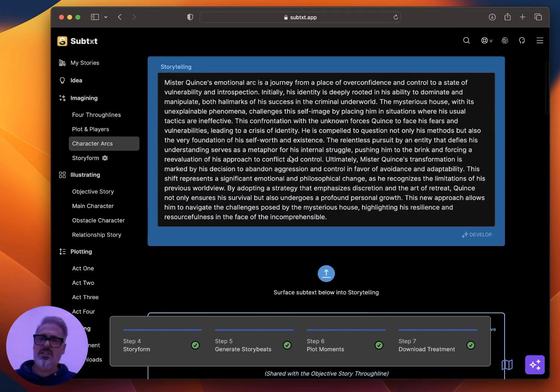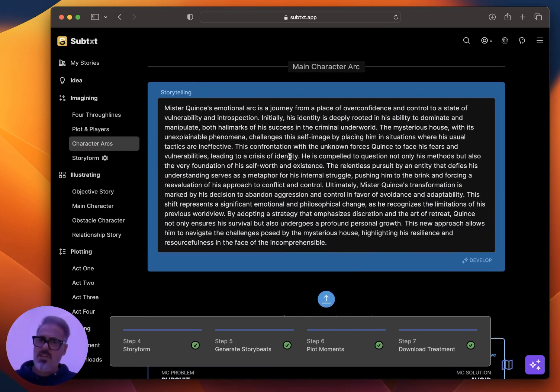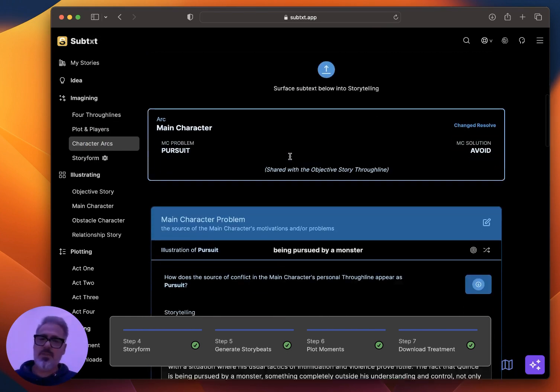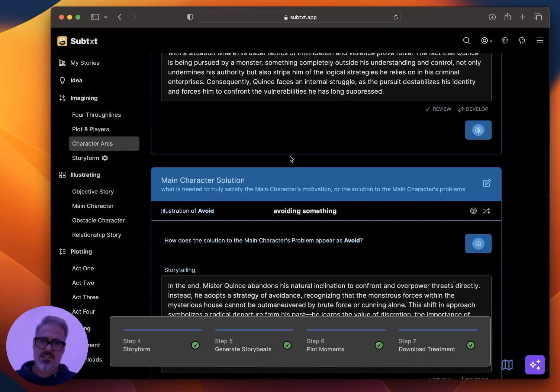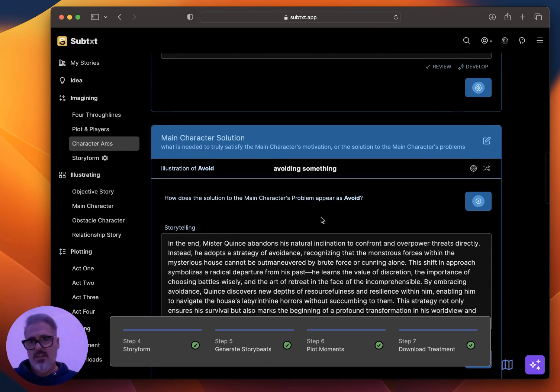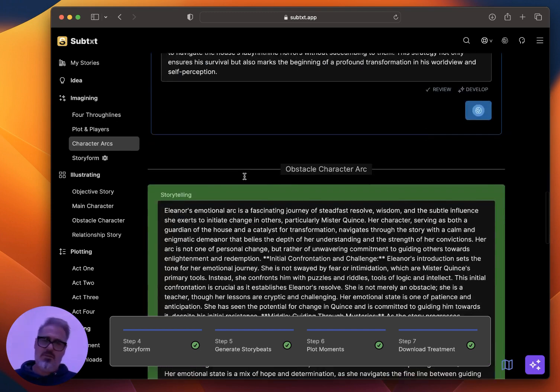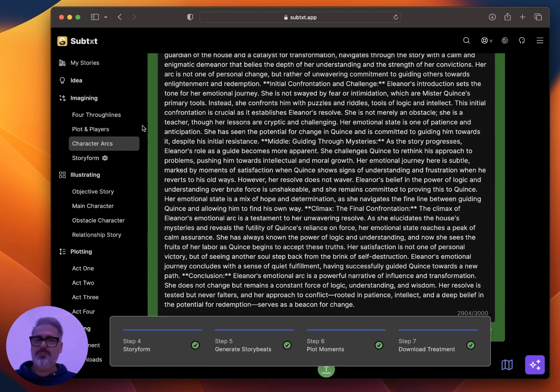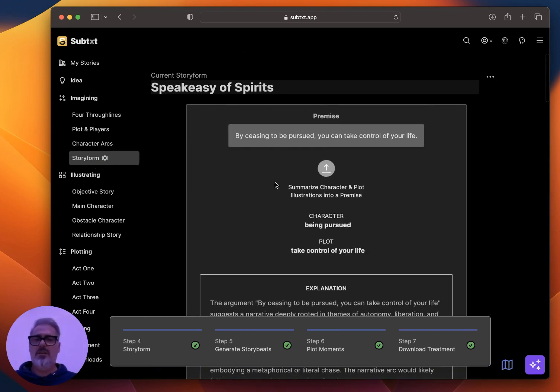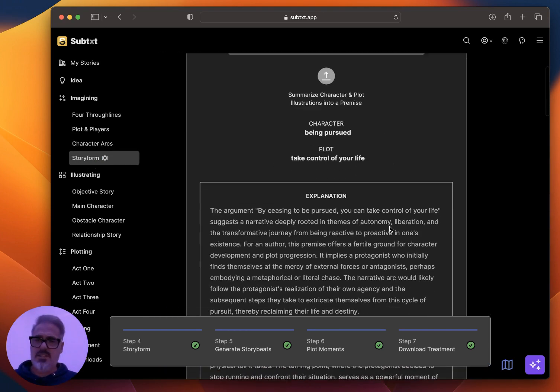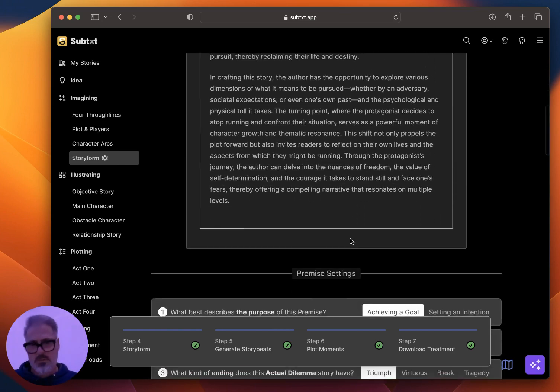Then we go into the character arcs and we actually have something really emotional and meaningful about Mr. Quince, going from somebody who always charges in to somebody who pulls back and avoids danger. And also Eleanor's growth in here. And then if we go into the Storyform, then we have the argument that's up here at the top. It gets explained to us, so I know what that is.